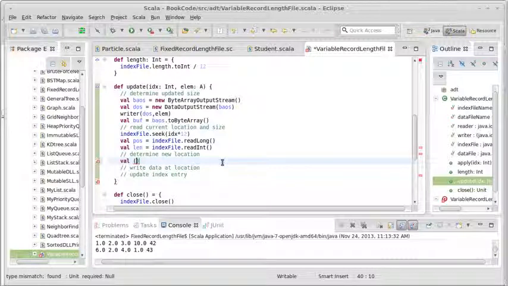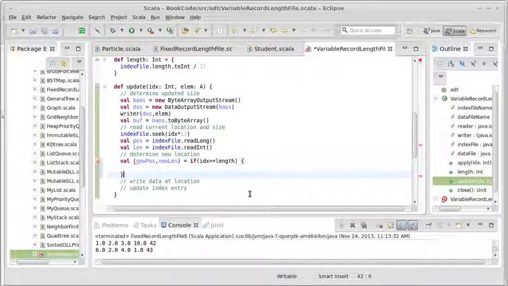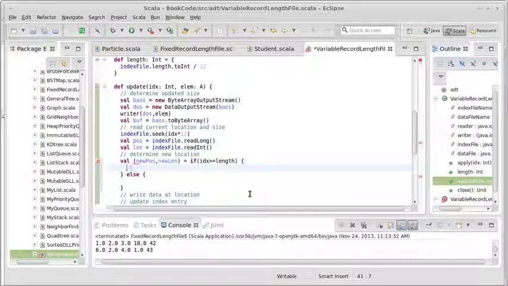So I'm going to say, okay, the new position and the new length is equal to, well, this depends upon a number of things. One of which is, what if the index that we're updating is outside of the range of what's in the file? So if idx is greater than or equal to length, well, then it simply goes at the end of the file.